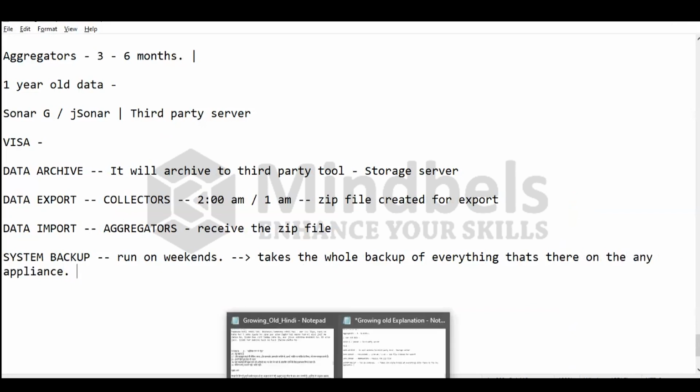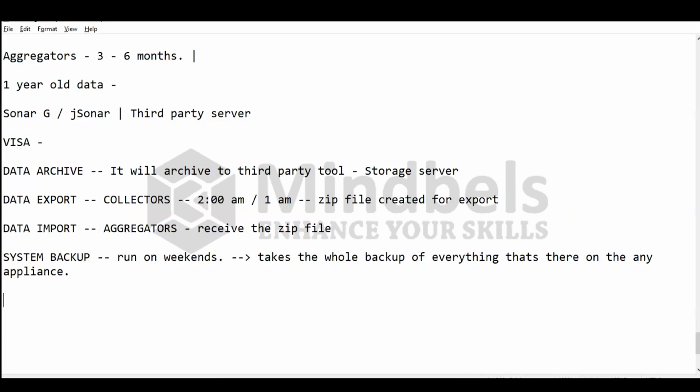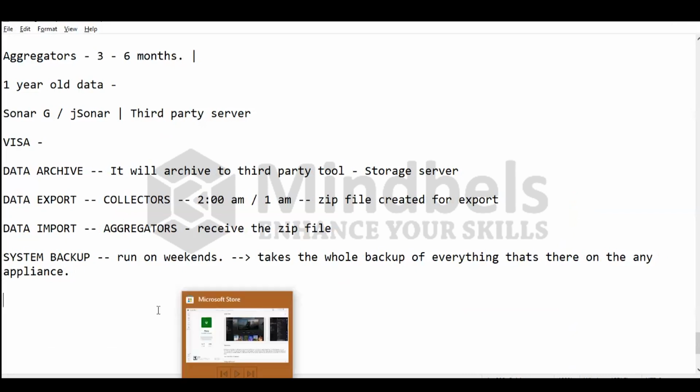Sorry for the interruption. What is different here between data export and import? Data export is on collectors and data import is on aggregators. Right. Data export is there only on the collectors because collectors have to offload the data to some other device, whereas aggregators have to take the data from the collector.